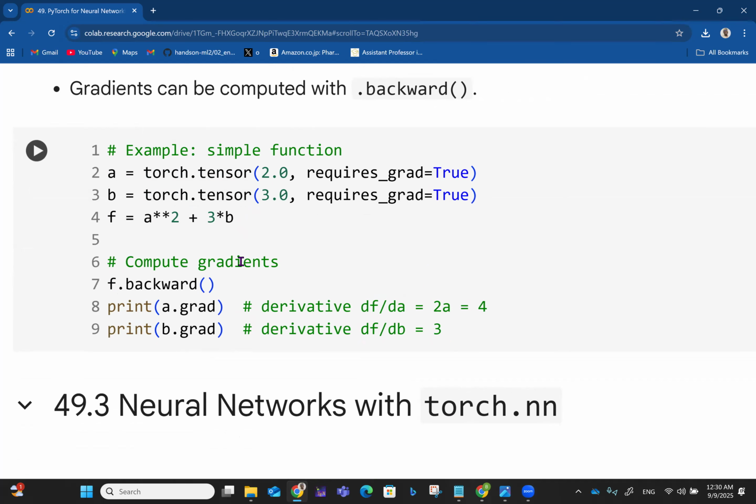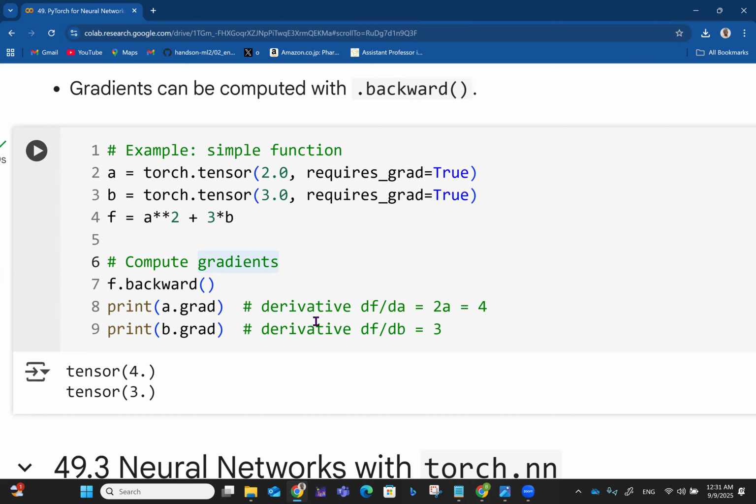Then you can compute the gradient. You have f.backward, and then you can print a.grad and b.grad. This function is a squared plus 3b, so df/da is 2a, while df/db is simply 3. So you have this function and then you can differentiate. Here it's 2a, so if a is 2, 2 times 2 is 4. That's why we have this 4 here. And when you differentiate a squared plus 3b with respect to b, you get 3, since there's no b-dependence in the other term. So you just get tensor 4, tensor 3.